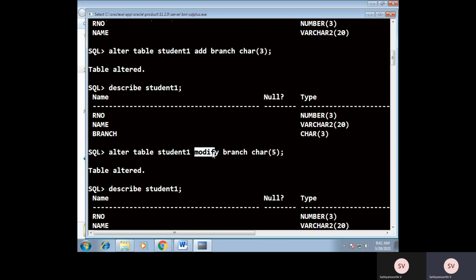If you want to add a new attribute, you have to use the add keyword. But I'm modifying the domain of an existing attribute. For that, you use alter with modify. So alter table student one. Modify is the keyword. It indicates I'm modifying the field branch to char 5. Previously it was 3. Now it is changed to 5.